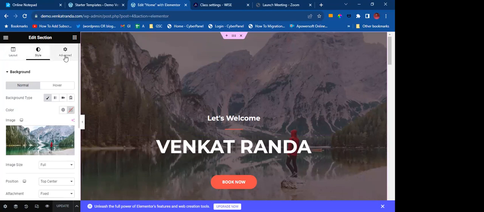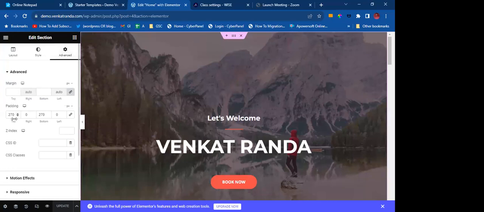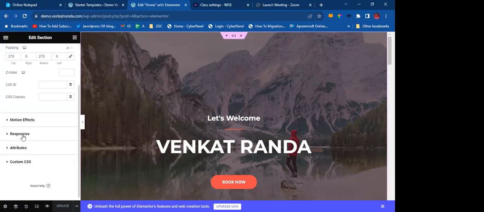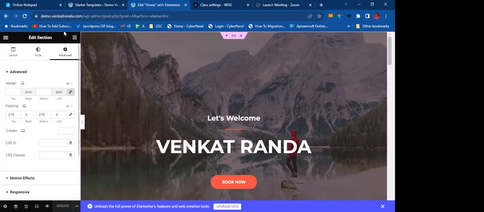Under Advanced, we will put the margins and paddings. I think you already know about padding and margins. Also Z-index, motion effects, responsiveness. All those things we will set under Advanced. I will tell you one by one very clearly because those things are very important. Importing a demo and doing things is not a big task, but we have to know the inner things very well. Then only we can do things very smoothly. This is the main purpose of this particular masterclass.